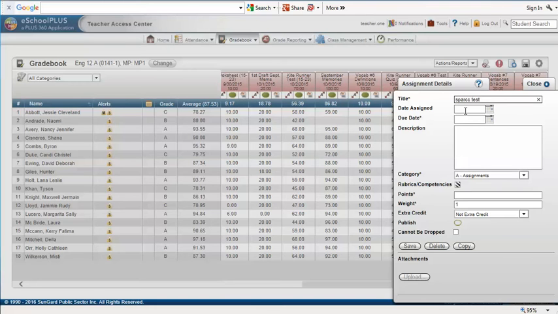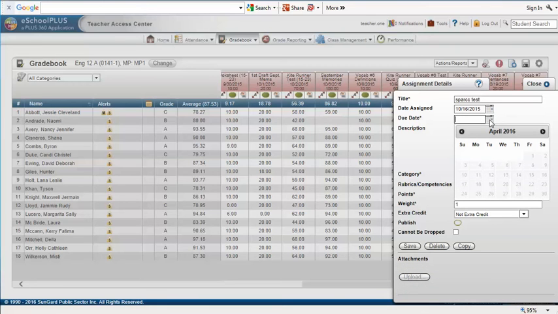Two ways to put in dates. First way is to enter the date manually. And I'm going to enter 10/16/2015, which falls within the first marking period of the school year. And then the other way is you can click on the calendar, which will take you to today's date, but since we're in April, I'll have to backtrack to get back into the first 9 weeks.